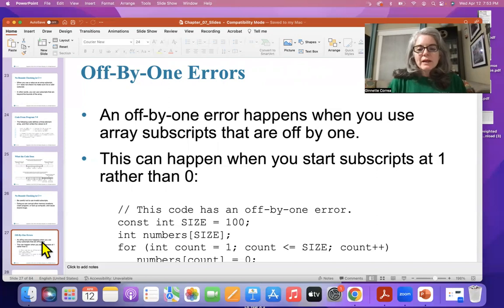An off by 1 error happens when you use array subscripts that are off by 1. This can happen when you start subscripts at 1 rather than 0. So we always want to start our subscripts at 0.